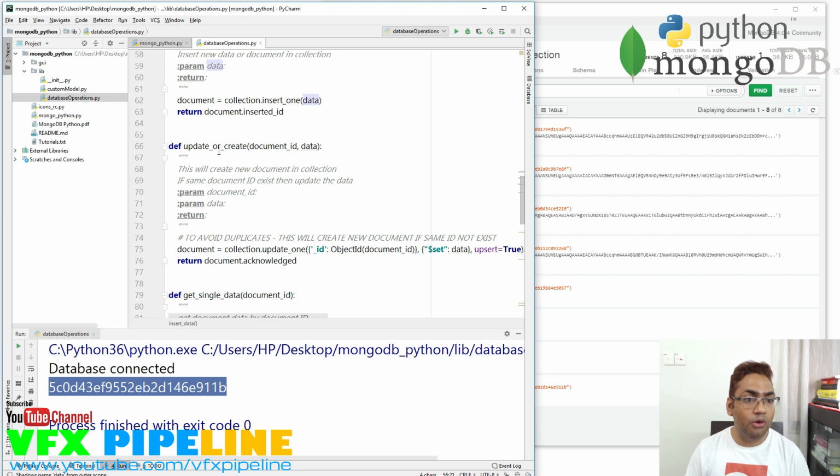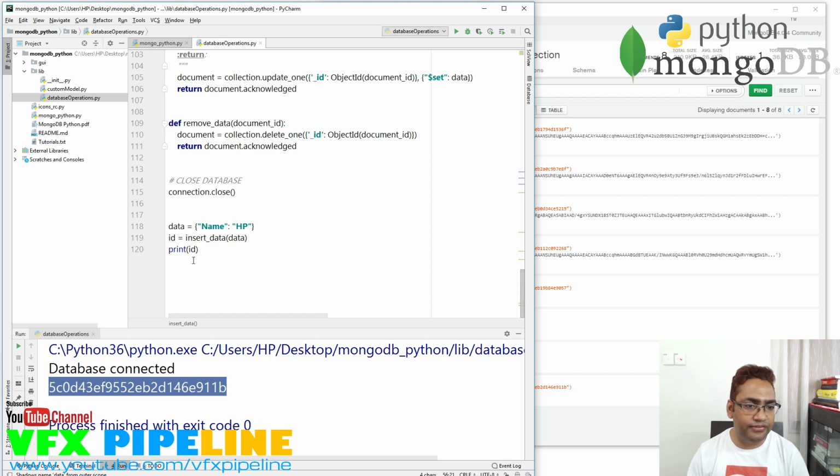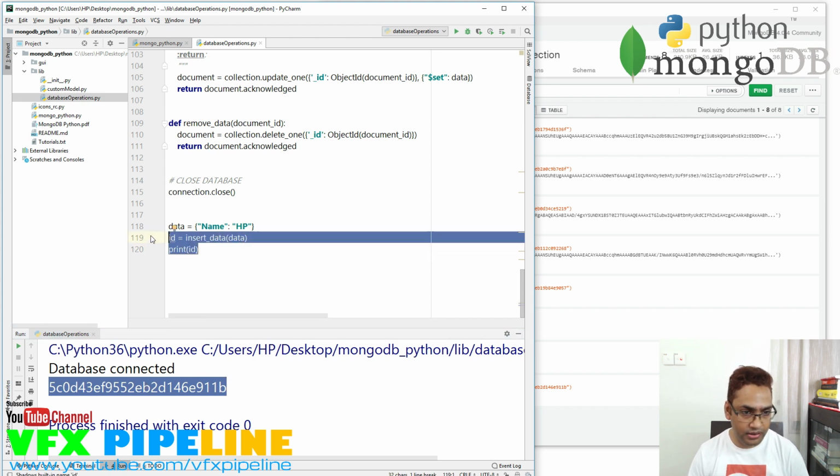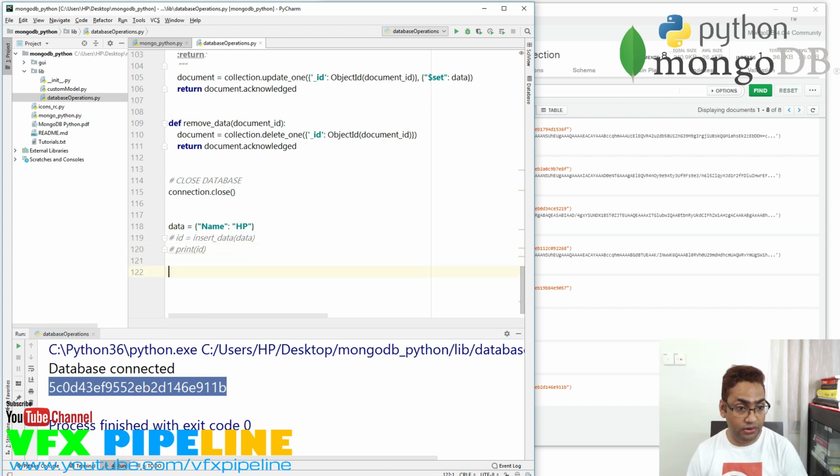Right now, if we want to update the existing data, how can you do that? To update the existing data, first thing you must have the ID of that document, and then the new data that you want to update. So in our case, let's say we have this data which we already created, and this is the ID that we get.